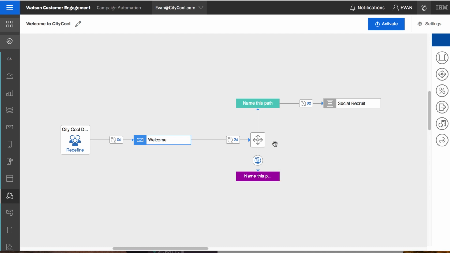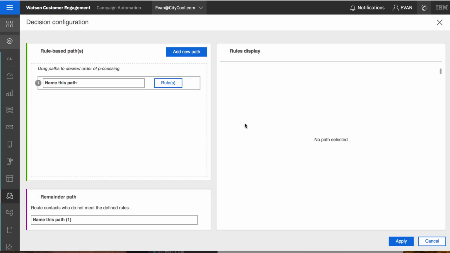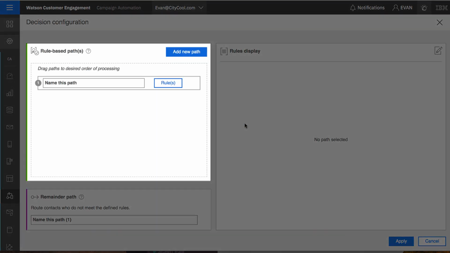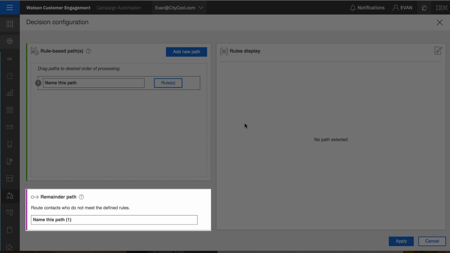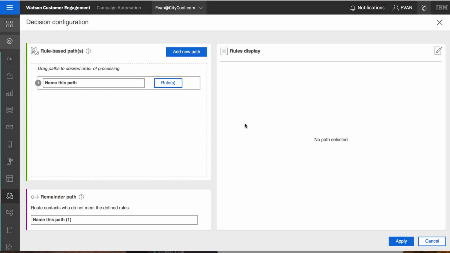Now we will configure the decision. If contacts do not meet the rules that you define in the rule-based path, they will be automatically routed to the remainder path and will be re-evaluated each time the program runs. On the Decision Configuration screen, access the Rule Builder.